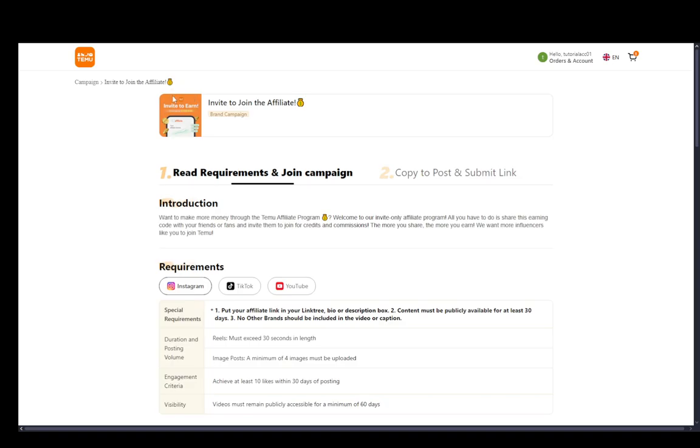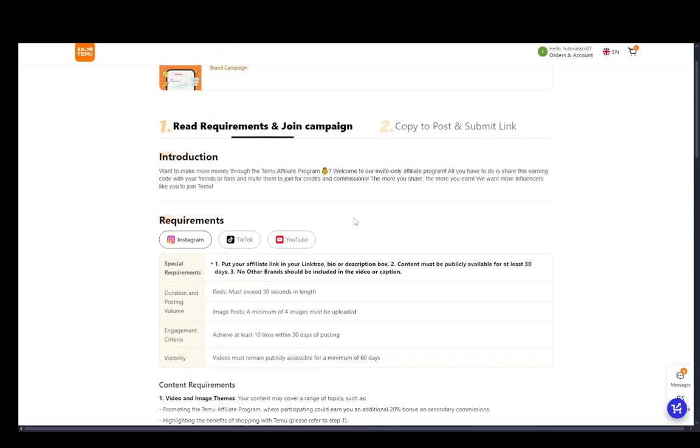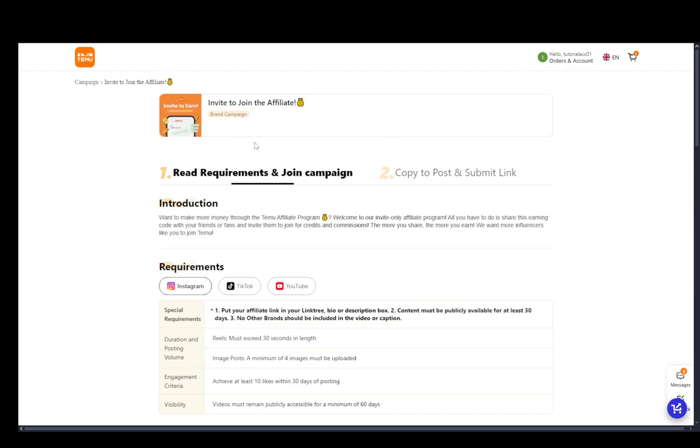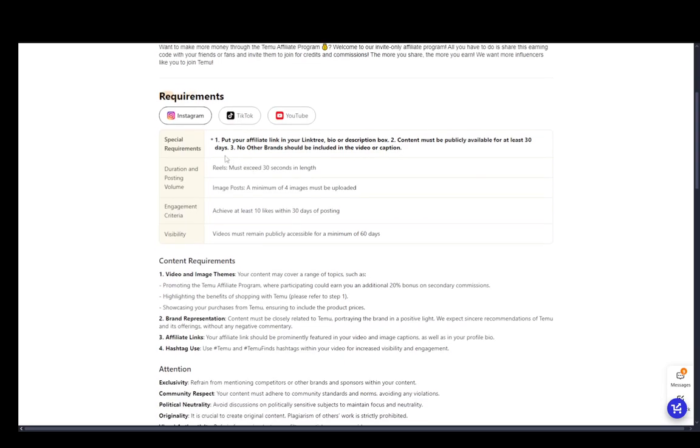And once you click join, as you'll see, it will open up a new page, which is the affiliate campaign detail page. And here you'll see the requirements and you can join the campaign. And other than that, you can copy to post and submit the link. And as you'll see all the requirements over here.